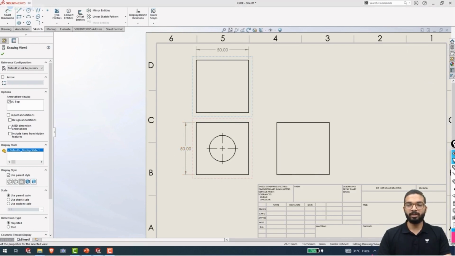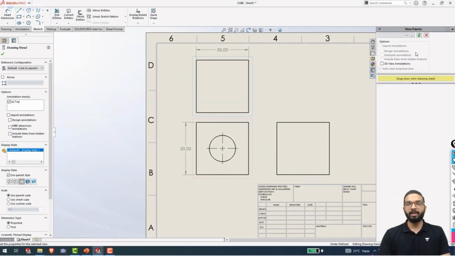Now let's say you have added all your views and you want one more view to be added. You can simply add that from over here, that says the view palette. In the view palette, it is asking me to refresh. Okay, it has not loaded the component. If you go to this drop down over here, it will ask you for which component or the views, for what component do you want the views.